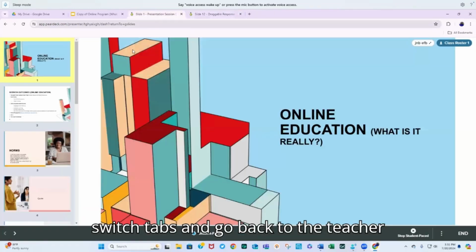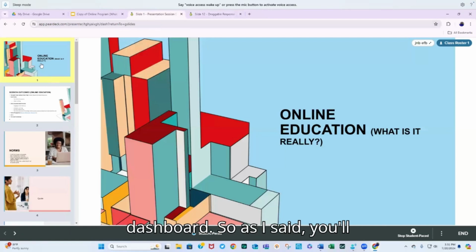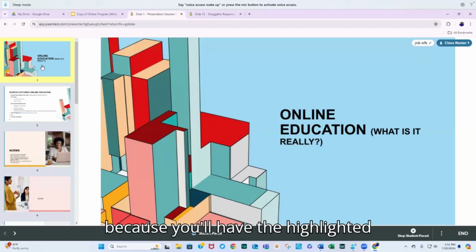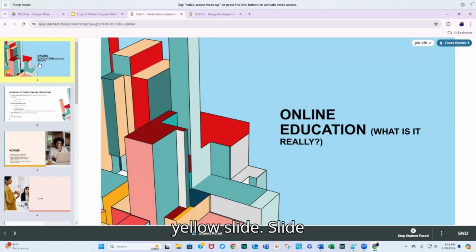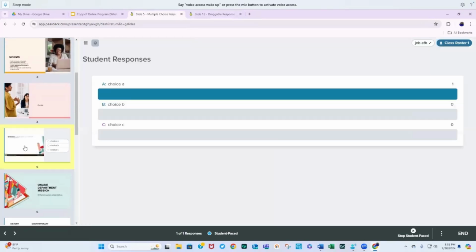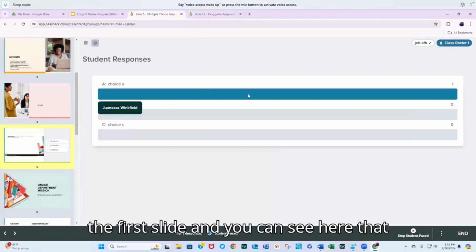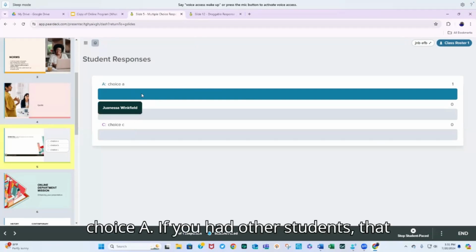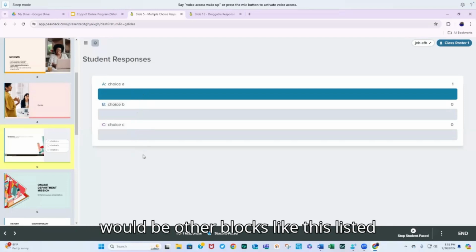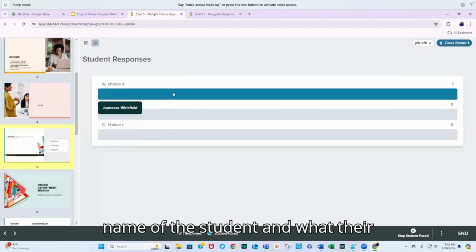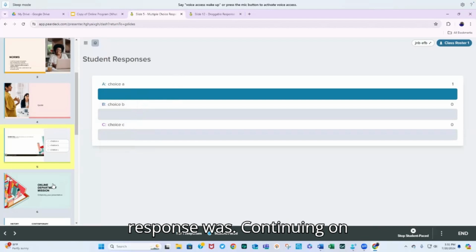I'm going to switch tabs and go back to the teacher dashboard. So as I said, you'll know you're on the teacher dashboard because you'll have the highlighted yellow slide. Slide 1, no information. In the interest of time, we'll go down to the first slide, and you can see here that Vanessa Winkfield responded to choice A. If you had other students, that would be other blocks like this listed here on the page, and you can see the name of the student and what their response was.